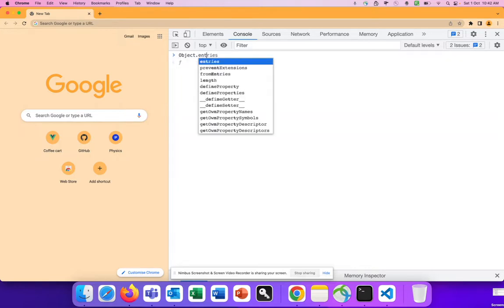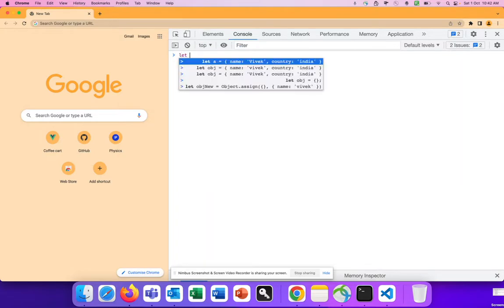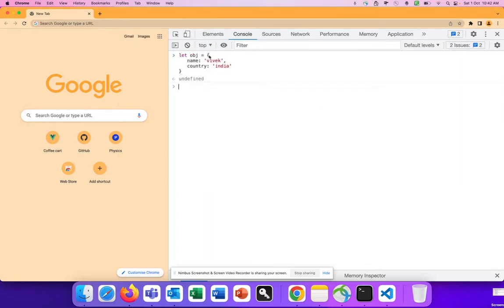So in entries, let's create a variable first, an object. Now this is an object, but maybe in some scenario we want a key value pair in an array. I mean, inside an array, there will be another array. First array item will be name, second array item will be value. Similarly, for the parent array, the second item will be an array again, and its first value will be country, second value will be value.